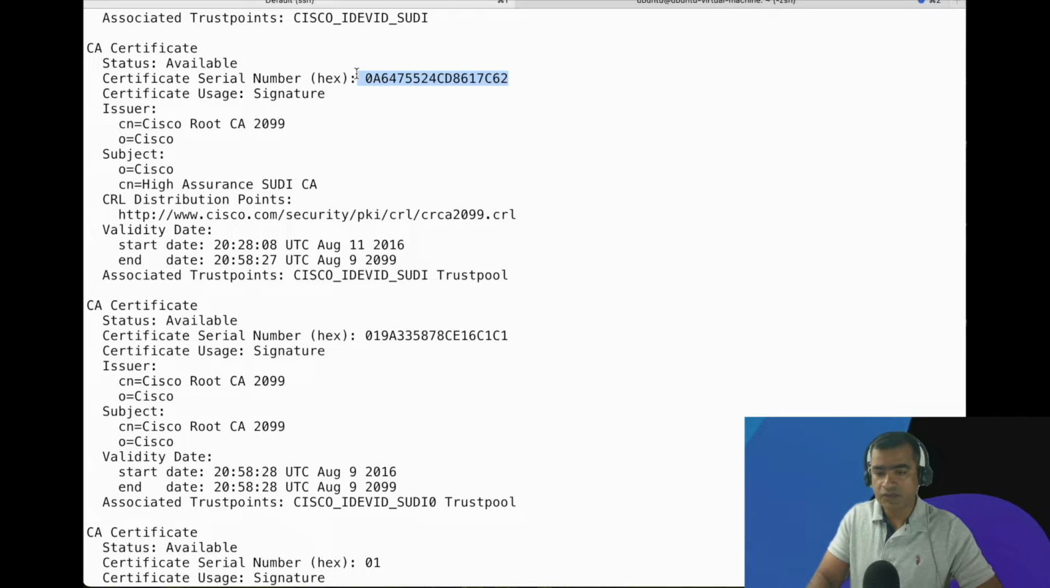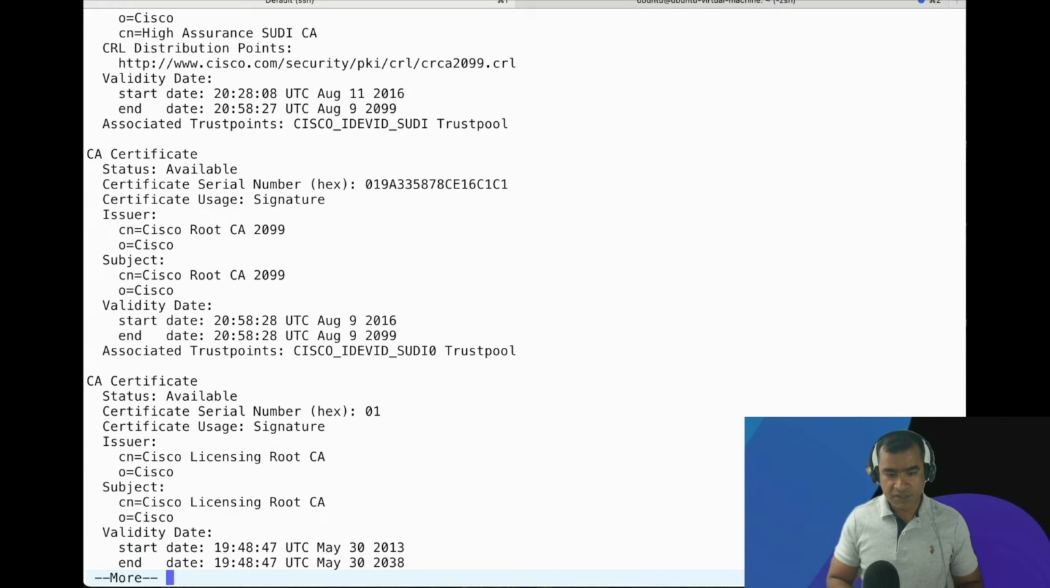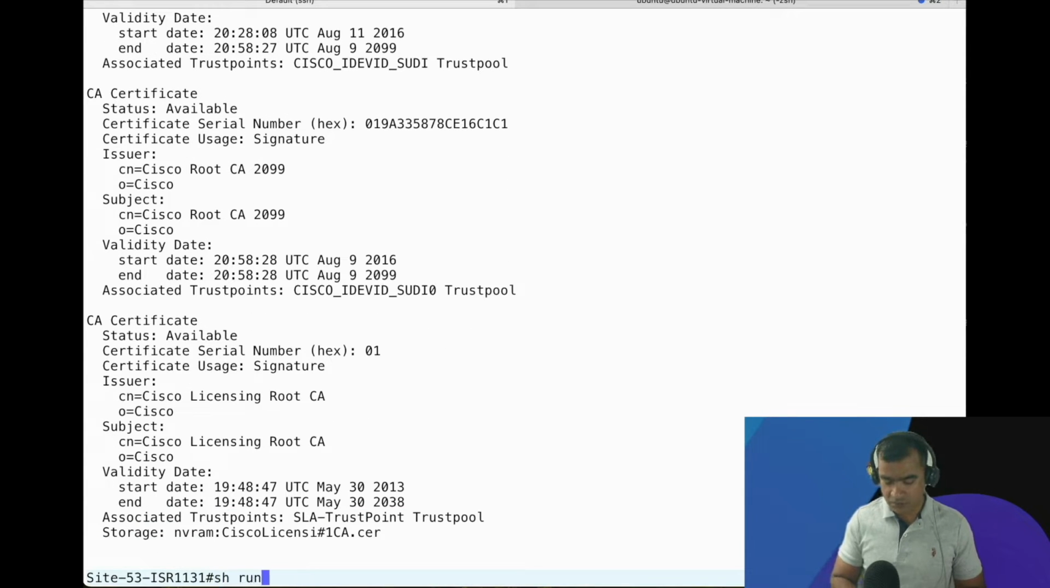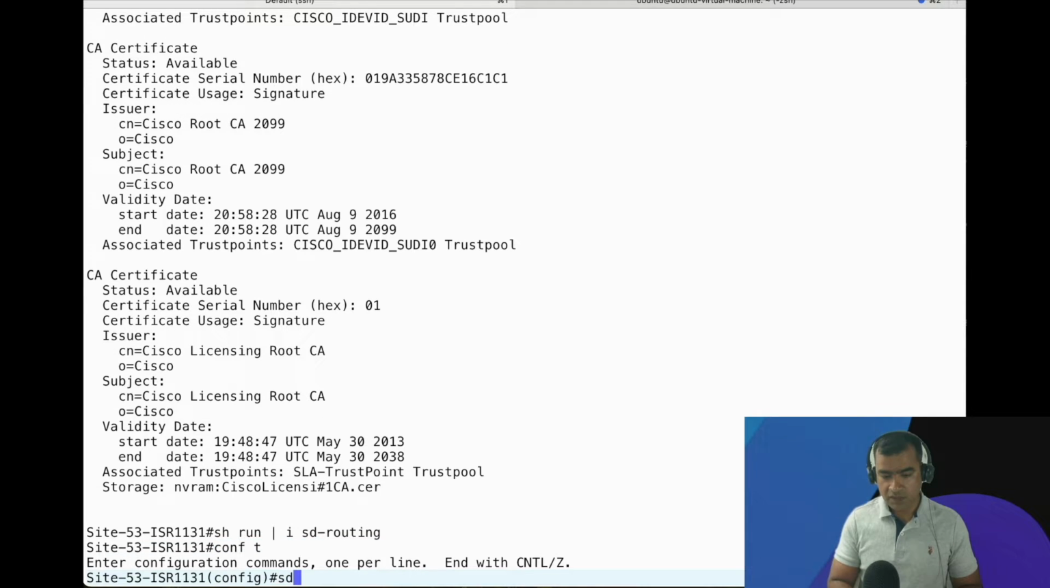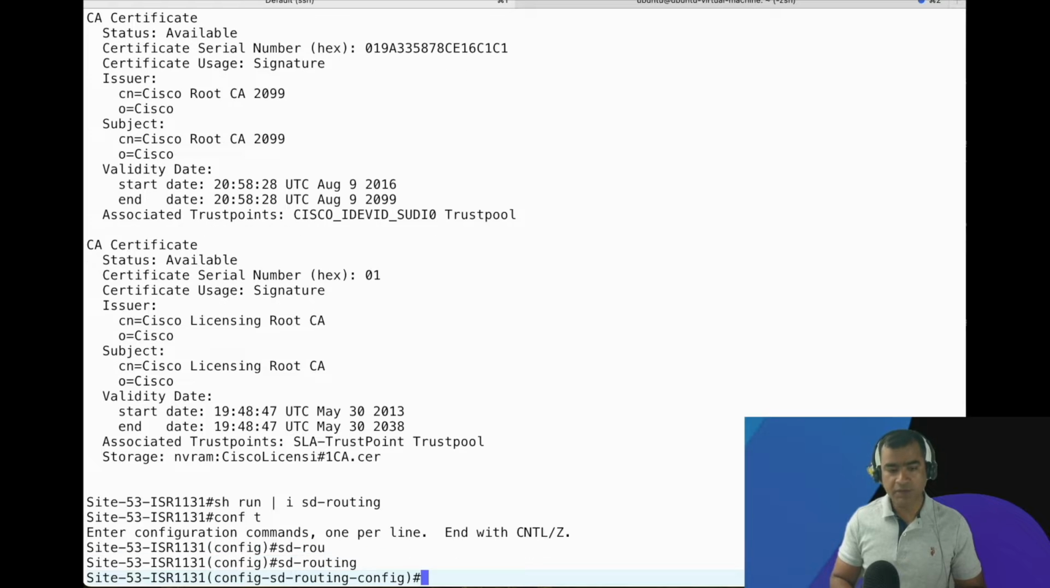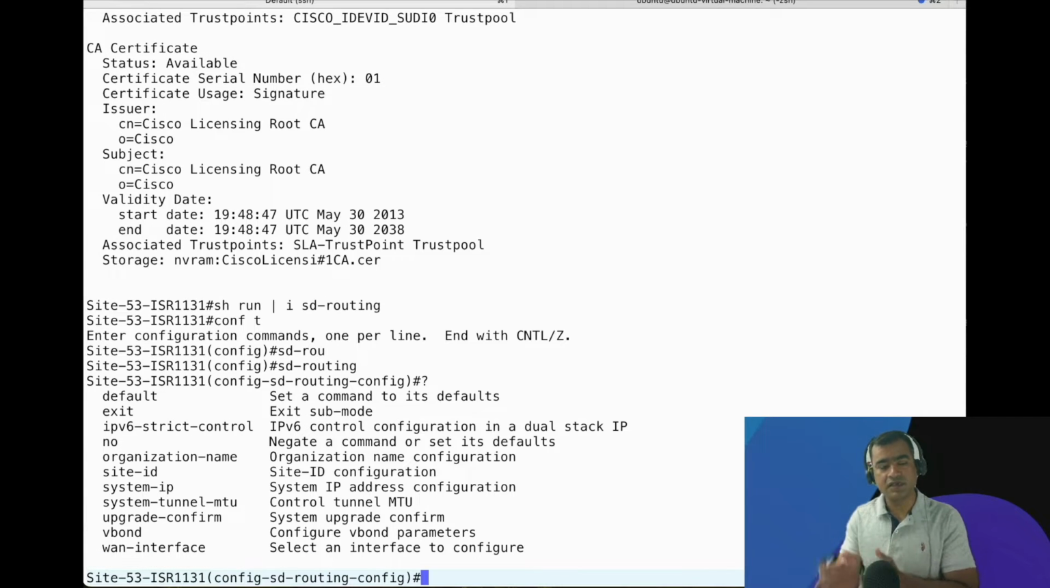We are going to get into show SD. Let me show you right now if I have something with SD routing. So right now you see we don't have anything for SD routing, but we are going to go into SD routing and configure some minimal parameters like org ID, site ID, system ID, all those things, so that this router can get authenticated and create a TLS tunnel back to vManage, hence we can manage this router from vManage. So that's the thing we are going to do.